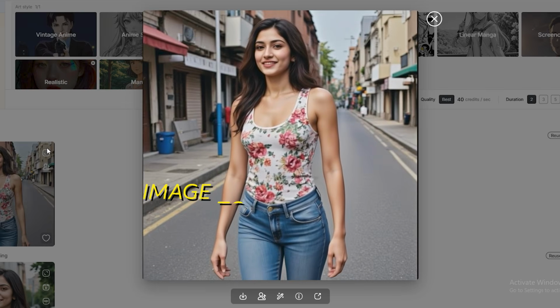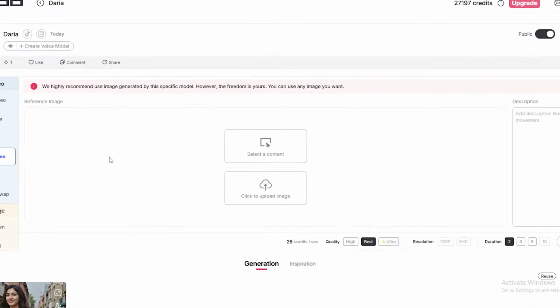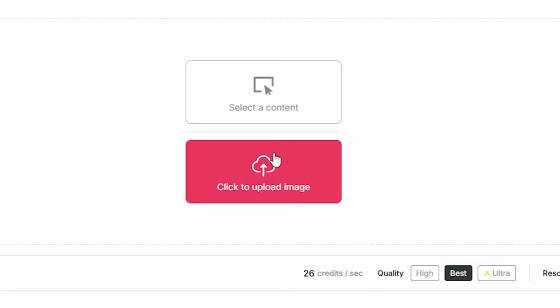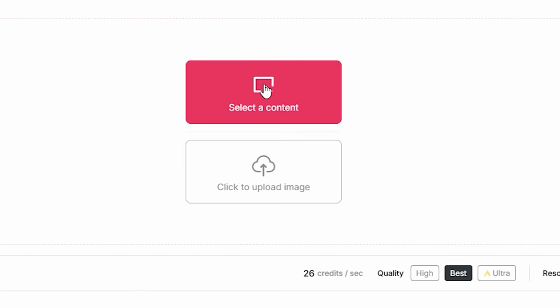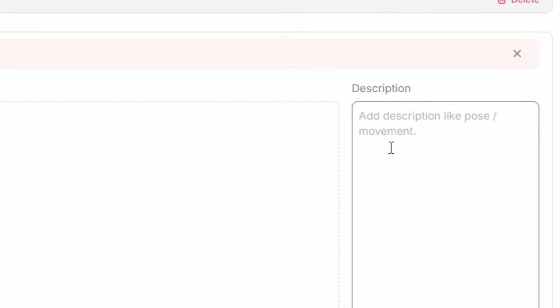Now let's move on to the image to video section, which is my favorite option. And if I click on the image to video, you have two options. You can select one from the content, or you can upload your own image. Let's select one from the content. Let's select this one. Well, you can also give it a prompt if you want to.